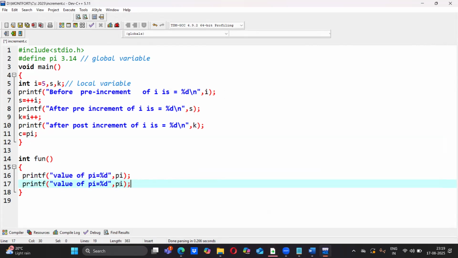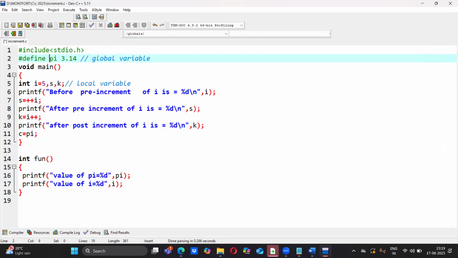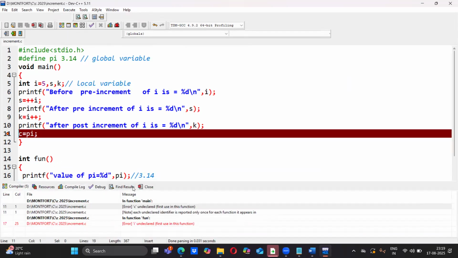Let me change this to i, and this one I will change as well. Now I am printing the pi value and the i value outside of the main function. The pi value, that is 3.14, will be printed here, no issues. But the i value will not be printed here; it will throw an error. Look at this carefully. Let me compile and execute. c is equal to pi.